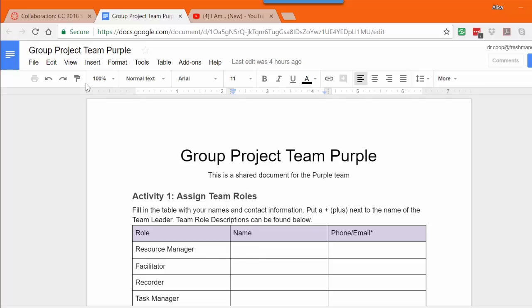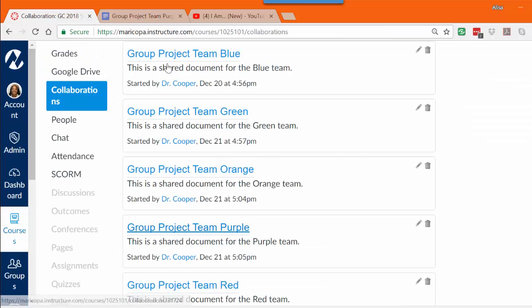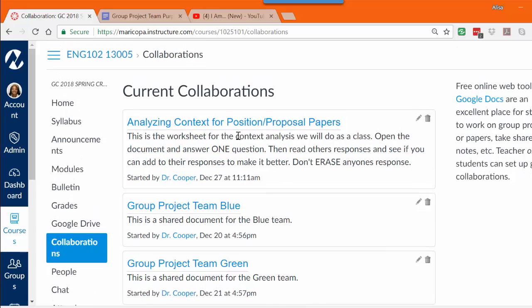So you want to make sure that when you're in Canvas, when I ask for you to go to Collaborations and to go to a shared document, that you click on the document that shows up and you go to that document. So Collaborations is where we will be doing that.